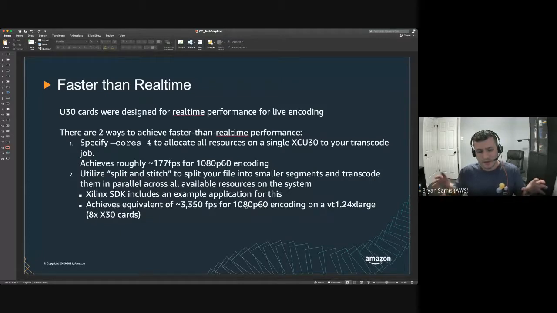So again, let's say, for example, you had a single 1080p60 running on that chip. That chip is capable of doing four 1080p60s. But if you only want to do one, you can use this -cores 4 option, and that will tell the XCU30 to dedicate all of its resources to this one transcode job instead of leaving three slots available for future work. That will allow you to get almost a 4x speed up if you want to do faster than real-time transcoding for file-based content. In this case, we were able to achieve about a 3x speed up. We were able to get about 180 frames per second for 1080p60 encoding.